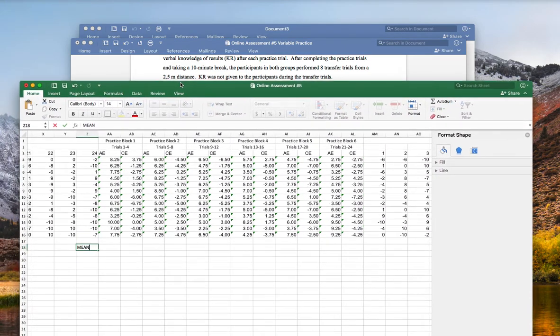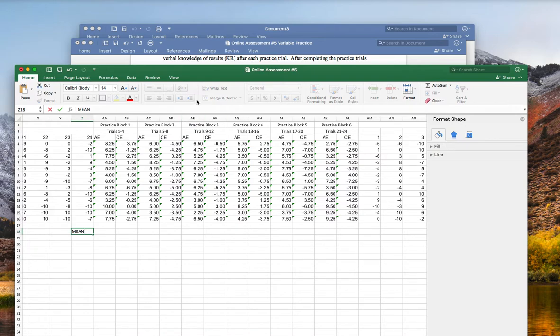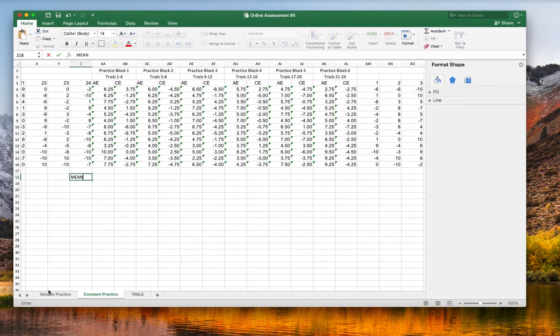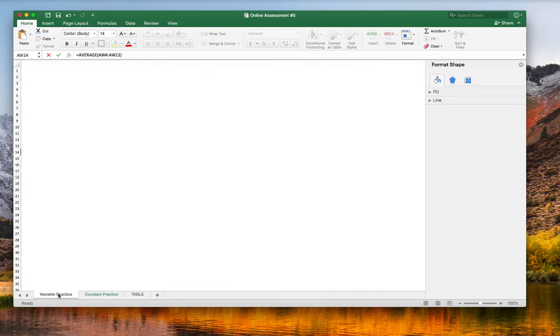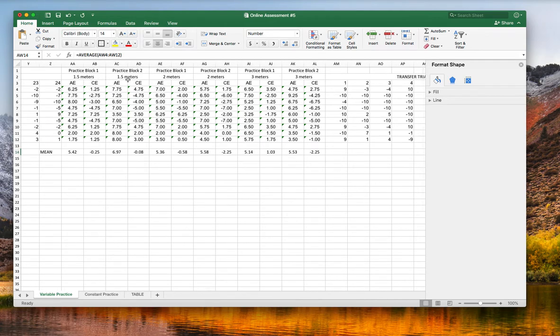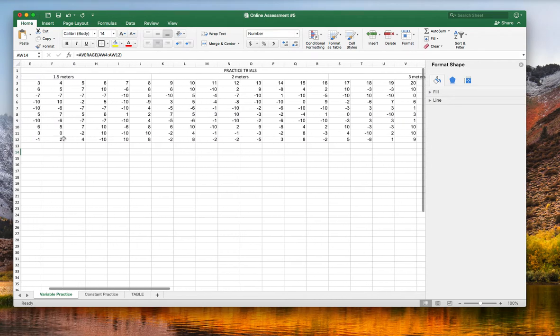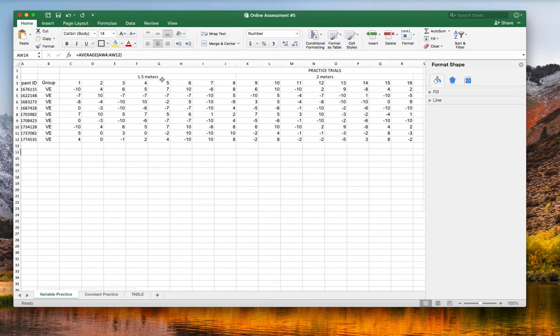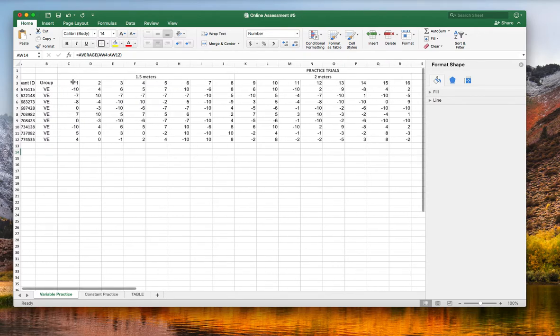So here's our data sheet here. I gave you 2 tabs. You had a variable practice condition and a constant practice condition. So for instance, in the variable practice condition, where we have 8 trials at 1.5 meters, we've basically averaged these first 4. So this would be like the very beginning 1.5 meter tosses, and then 5 through 8 would be, hopefully they're getting a little bit more practice. But again, we're averaging these blocks together.